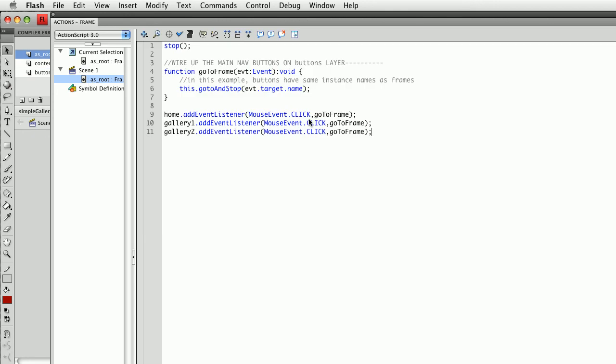for this frame, I did like I did in one of the advanced midterm tutorials where I gave the buttons the same name as the frame. Here are the names of the buttons. I added an event listener and I called GoToFrame. GoToFrame receives the event, which includes what was clicked, and it says evt.target.name. It finds the name of the button and then says tell this timeline to go to and stop there.